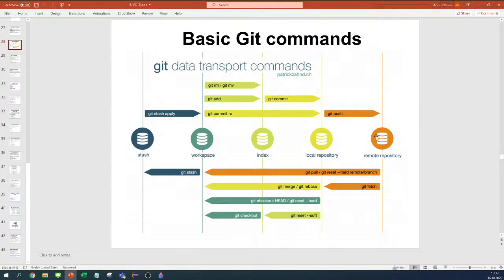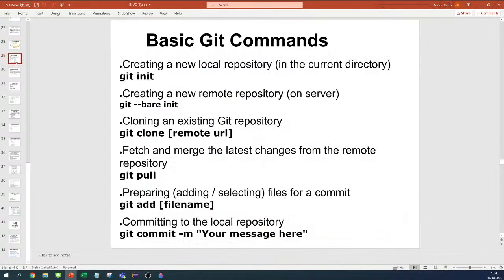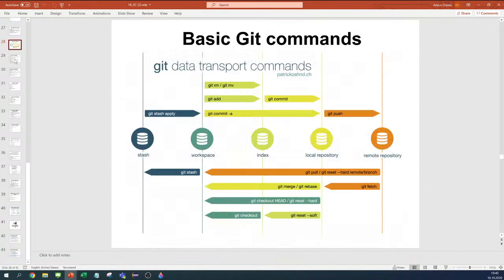So this is, again, the schema. In my opinion, this is quite a good schema to understand how the Git operations work, and all the stages, all the steps are shown quite well here.